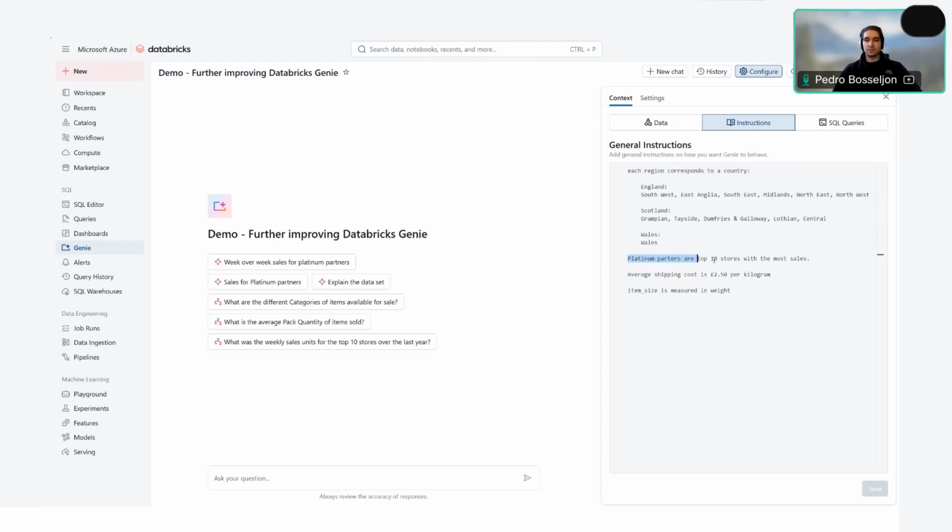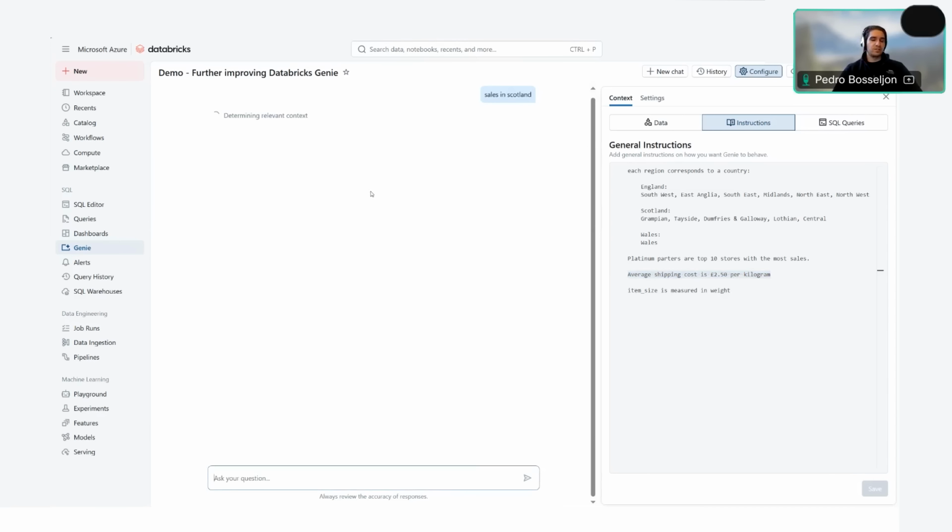So platinum partners are the top 10 stores with the most sales. We can say that average shipping cost might be £2.50 per kilogram, and also item size is measured in weight. So if I go back to some of the questions that Genie wasn't able to answer correctly before, I can ask Genie for sales in Scotland. And now with the context that I've given Genie, it'll be able to answer a lot more reliably.